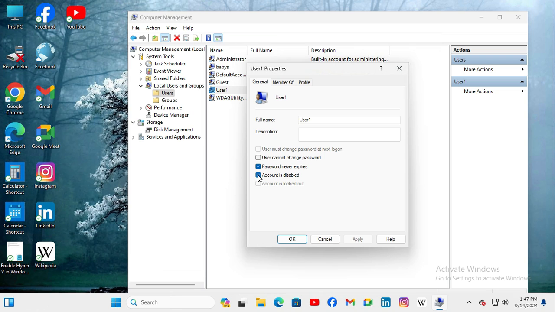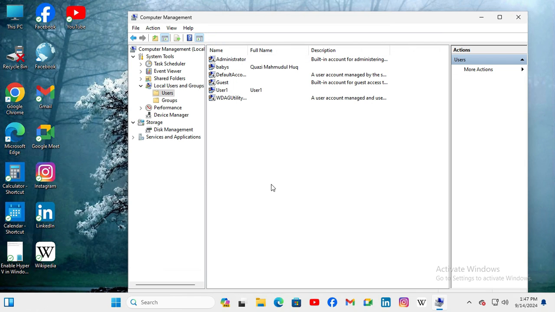Now deselect it and then click on Apply. Now click on OK, and look, the disabled sign is not appearing on the username. Now the user is enabled on Windows 11 computer.